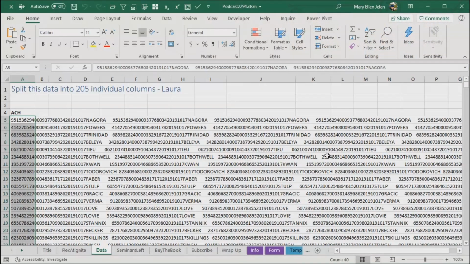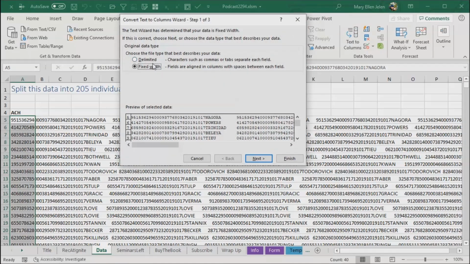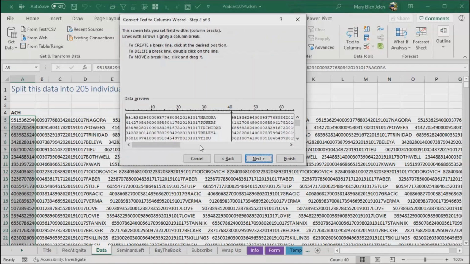All right, so we're taking a look at some data today. I was doing a seminar recently, and Laura was in my seminar. Laura had an ACH file with 205 columns. Laura's an auditor. Laura had to audit certain columns, and her way to do this was to break this out into 205. Laura's current method was Data, Text to Columns, Fixed Width, and then this.